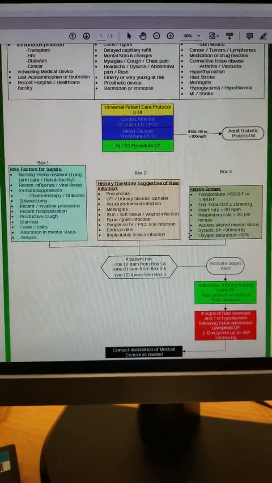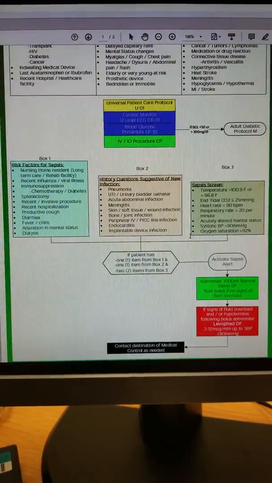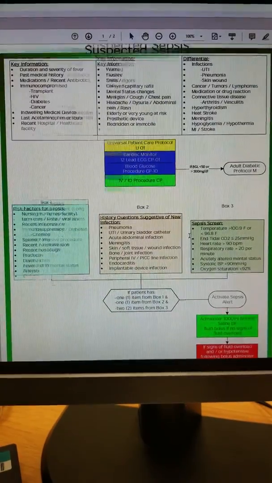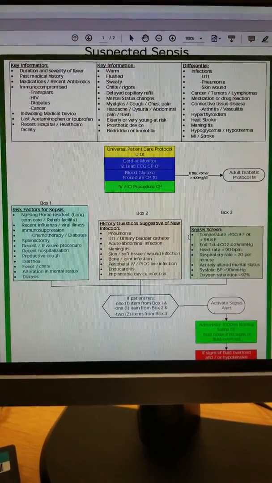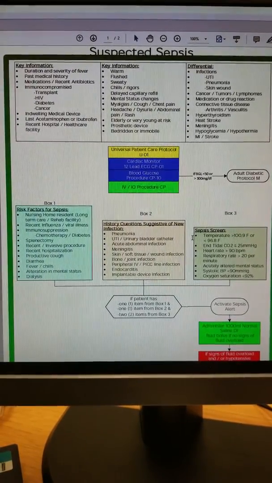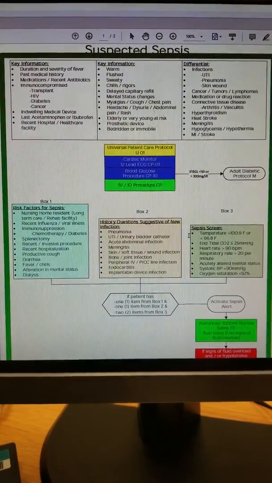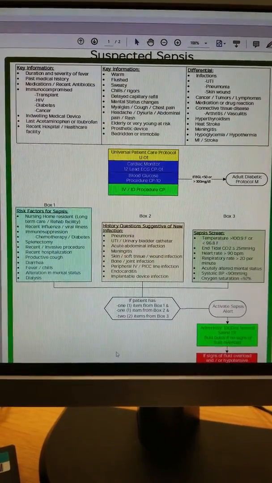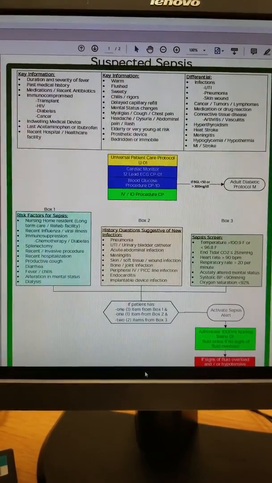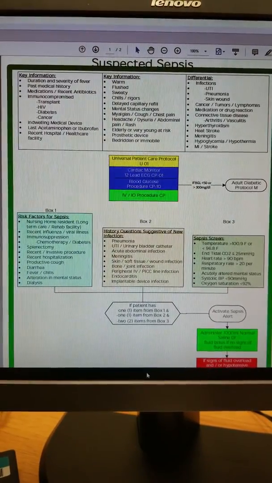So any questions about this, contact me, leave comments below. This is another step towards attacking one of the biggest, deadliest diseases that oftentimes goes undetected or undertreated. And this is something that we need to work on to try to get the best care we can to our patients.